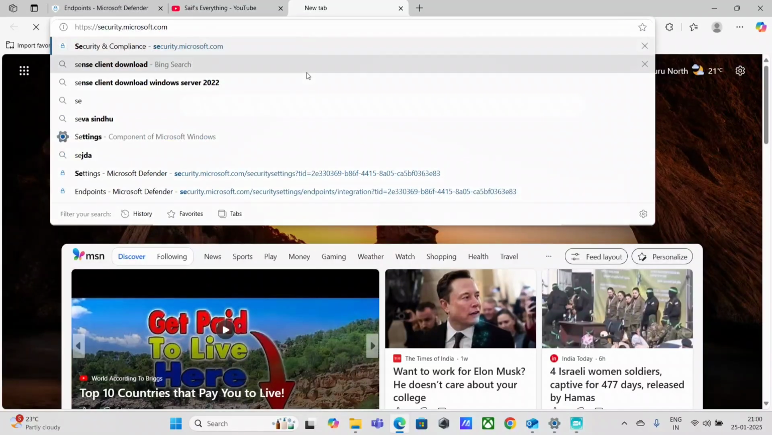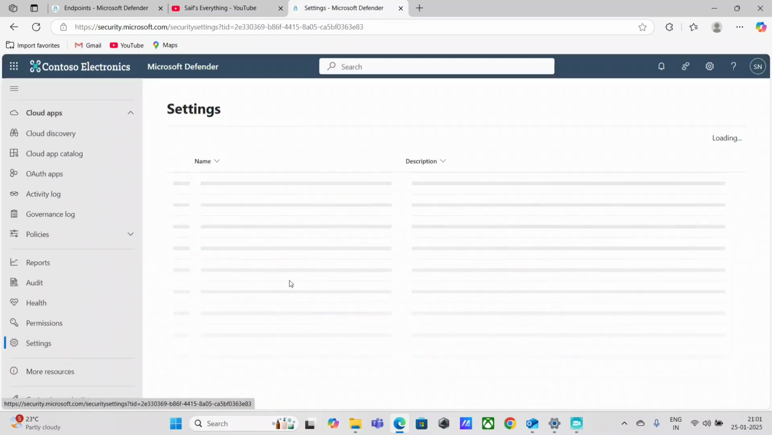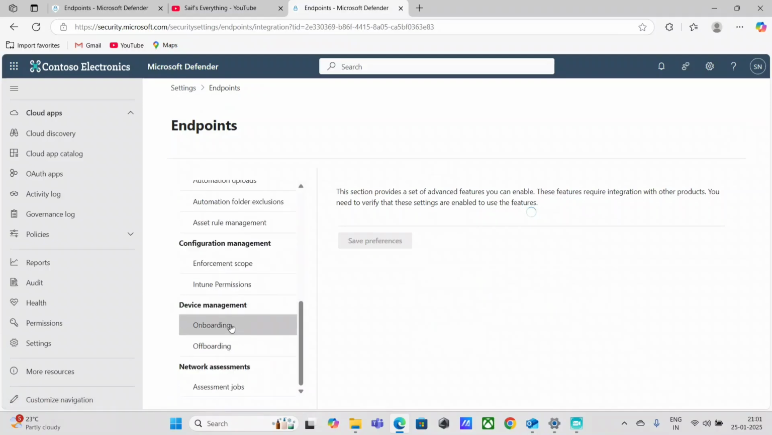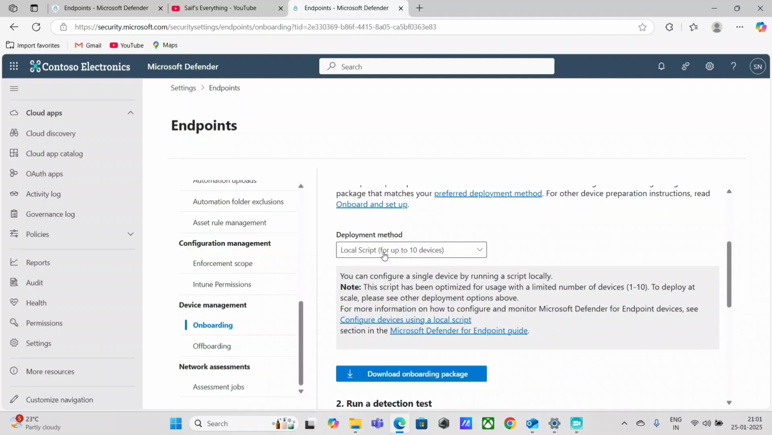I'm going to use Microsoft's Defender for Endpoint capability. I'm just going to log into security.microsoft.com. Quickly go to the settings option, and here I will see the endpoints option, and then under device management I will click onboarding and select my operating system. Connectivity type will be streamlined, and then deployment method will be local script, and I will click download package, guys.